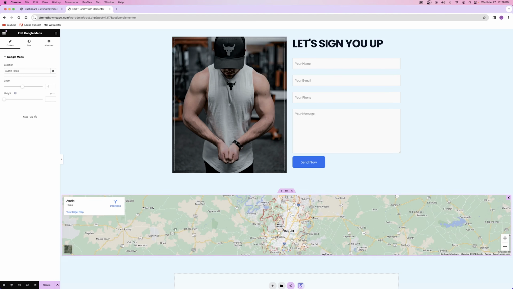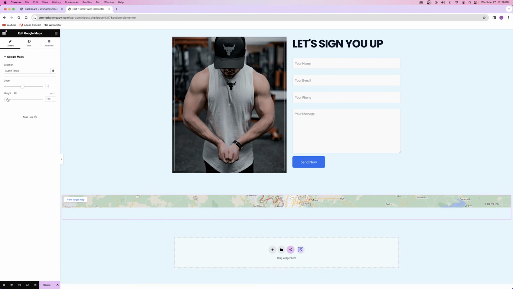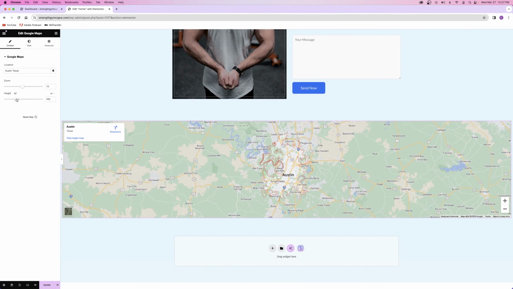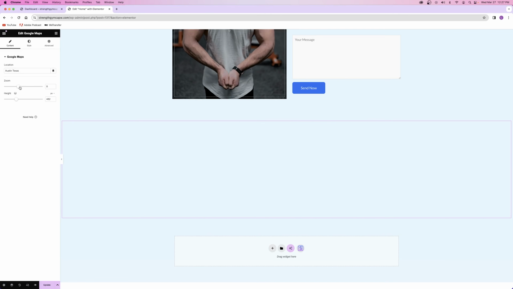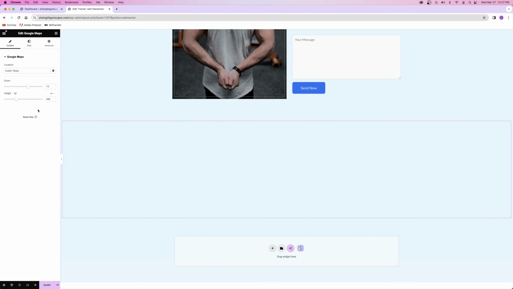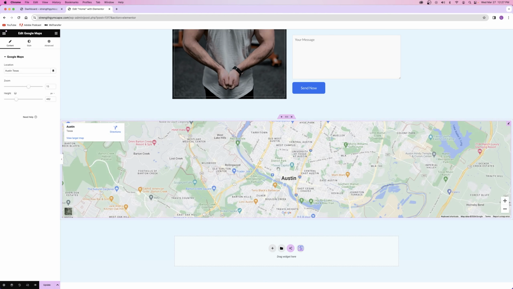You can adjust the height of this banner. All you do is just drag it, and you can make it a lot taller, as you can see, or a lot shorter. So I think about that size looks good. And then you can also adjust the zoom. Right now it's zoomed out. I can zoom in if I want to. Oops, that zooms out. Okay, so let's go more, like 13. And now I'm zoomed in even more to the Austin area. Okay, I think that looks pretty good.